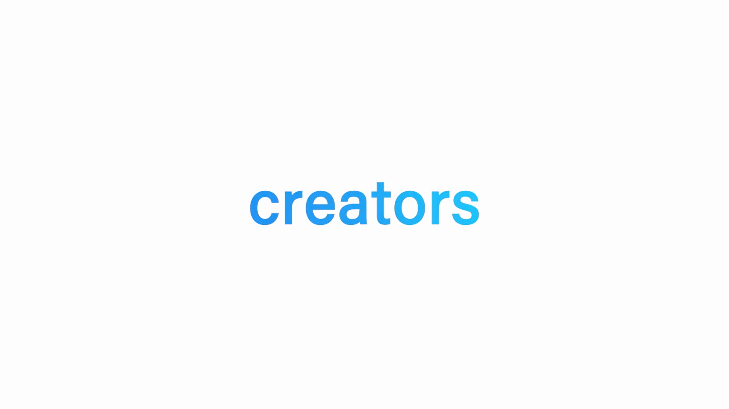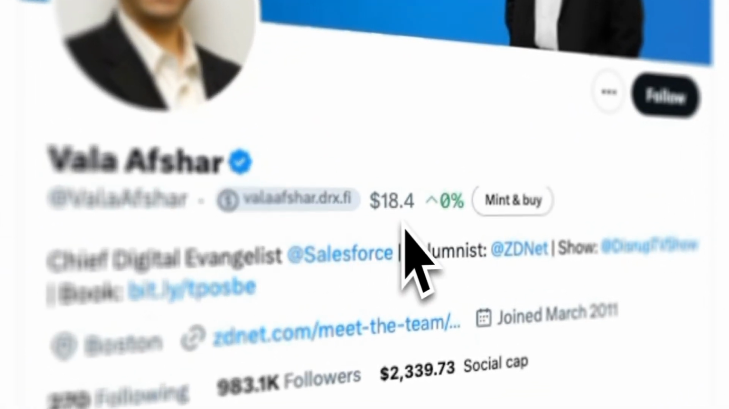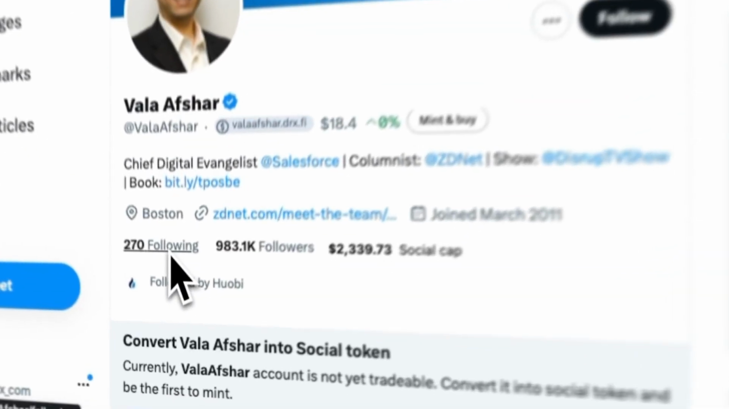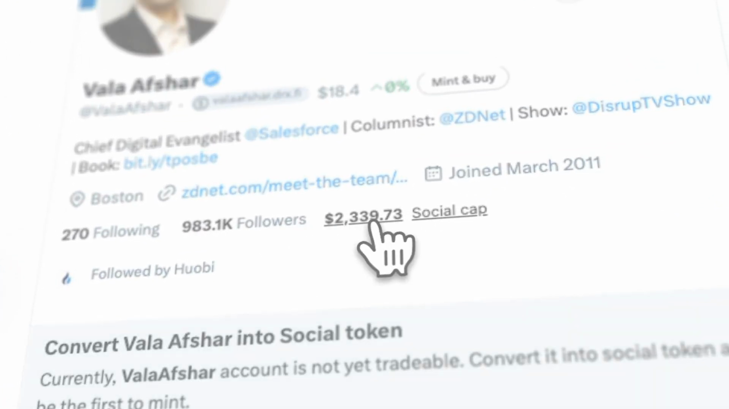Calling all creators. Our seamless monetization options let you capitalize on your audience like never before. Make the most of your online presence and watch your earnings grow.